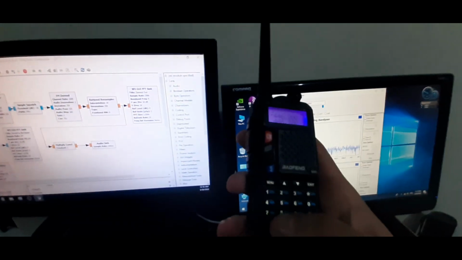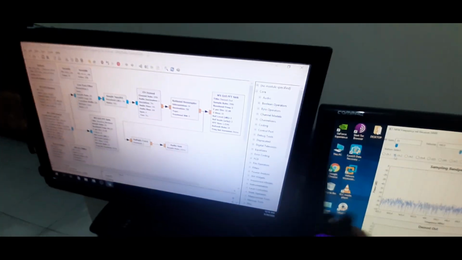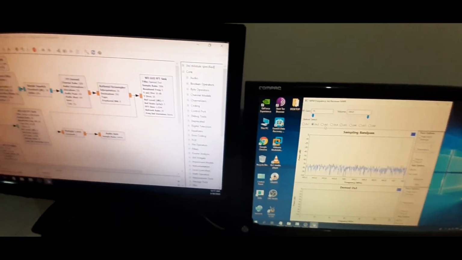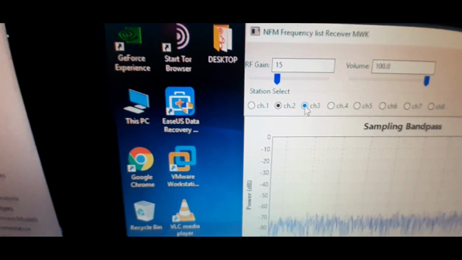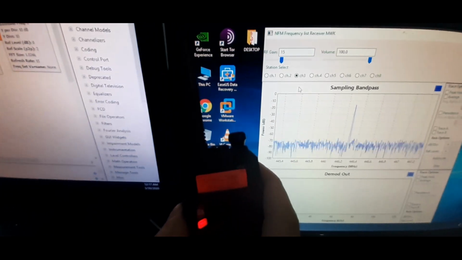Right now let's try channel 3, 446.300. As you can see here. Right now let's put in channel 3 here. Let's try testing. This is Mike Whiskey Kilo, testing channel 3, 446.3. As you can see, it's working to channel 8.